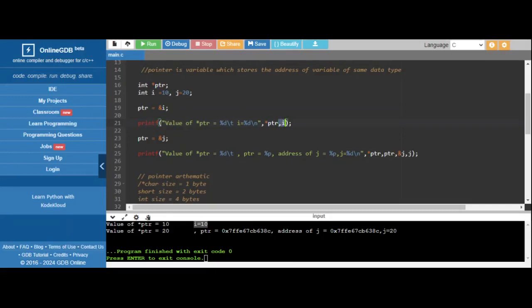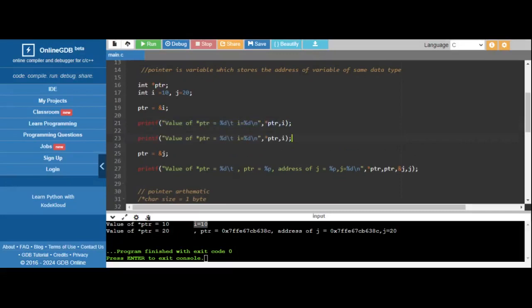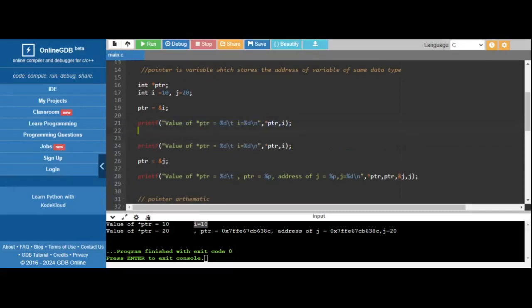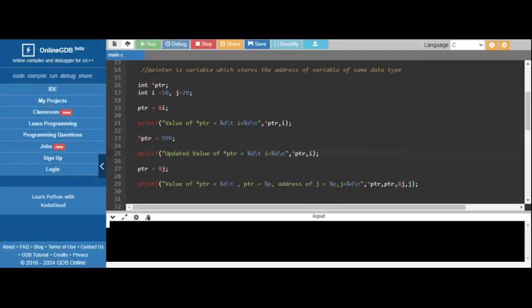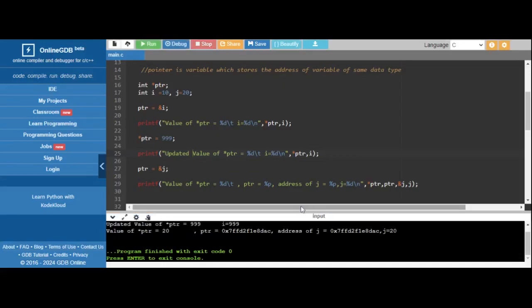If you want to update the value, you can always use star ptr equal to maybe 100, then it will update the value. You can just see that also. Consider star ptr is equal to 999. Now you can write the updated value of ptr and i. Now we can run it. See what it is giving.